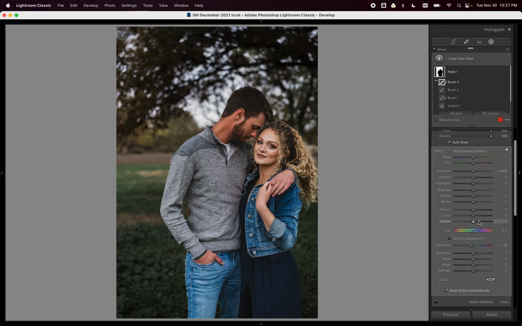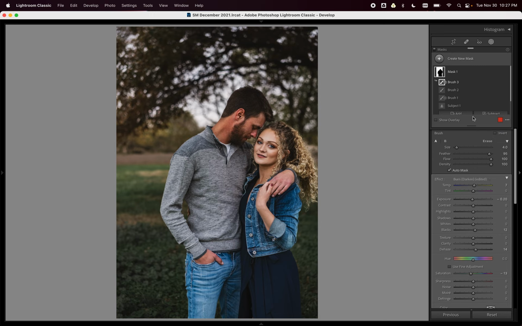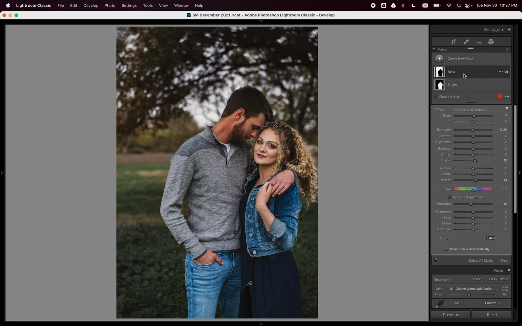What I typically do, we could do some raising of the blacks, dehaze, and I really want to add some warmth back there to kind of have this image pop just a little bit more. So making sure, of course, I'm on my subject layer here versus the mask.